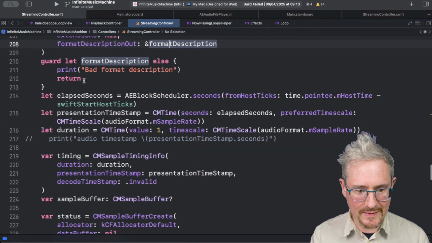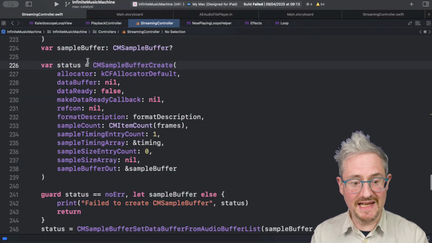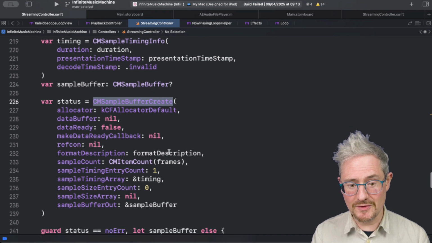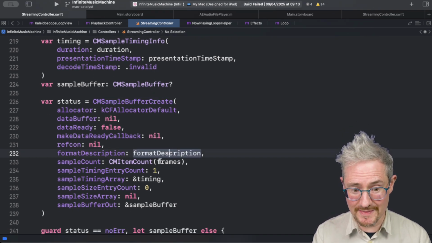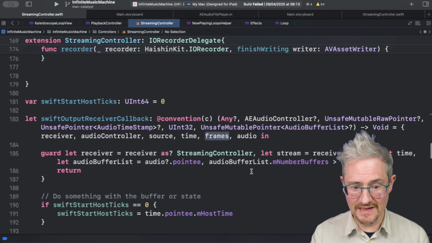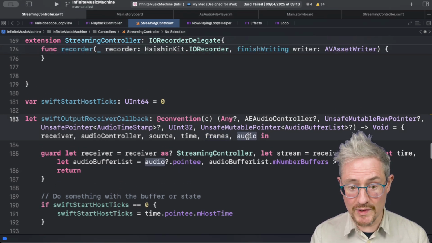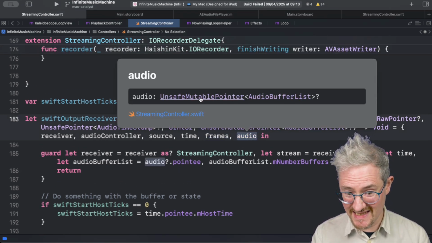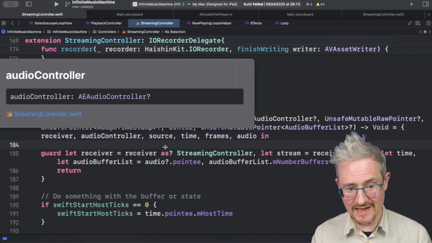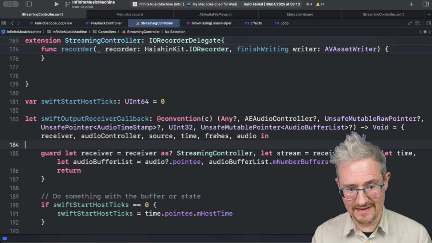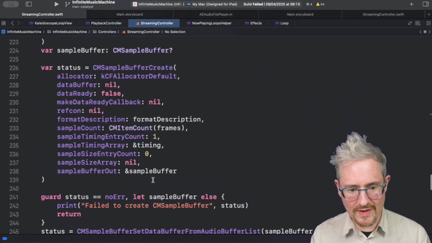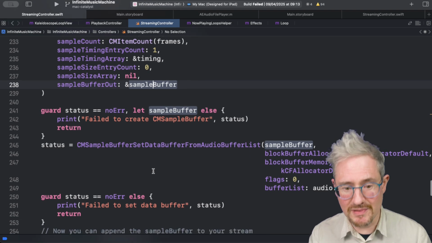Now that we've got that, we can make a sample buffer. In this case, I'm doing CMSampleBufferCreate using that format description. I know how many frames I've got from the function. It gives me frames and audio, and that's a pointer to an audio buffer list, and it gives me the right class for that. But yeah, we can make a sample buffer.